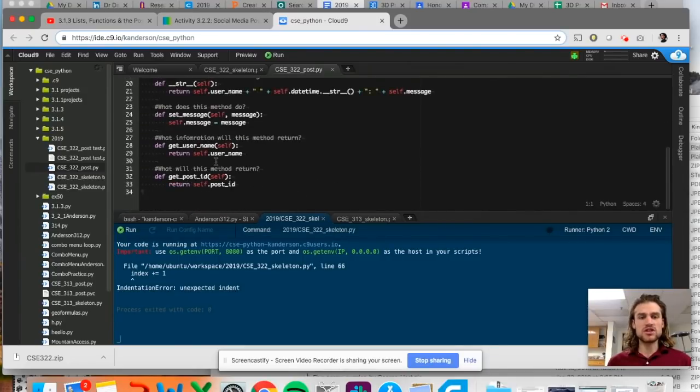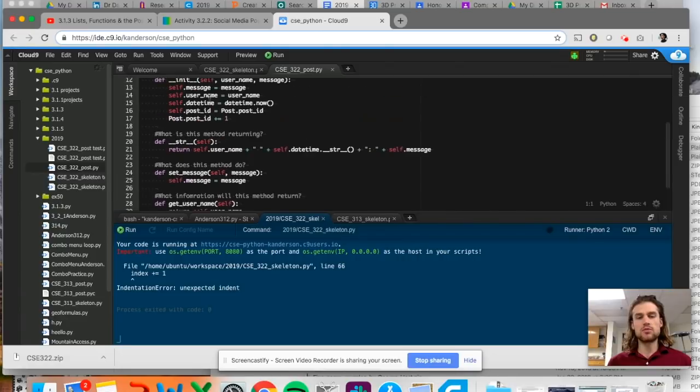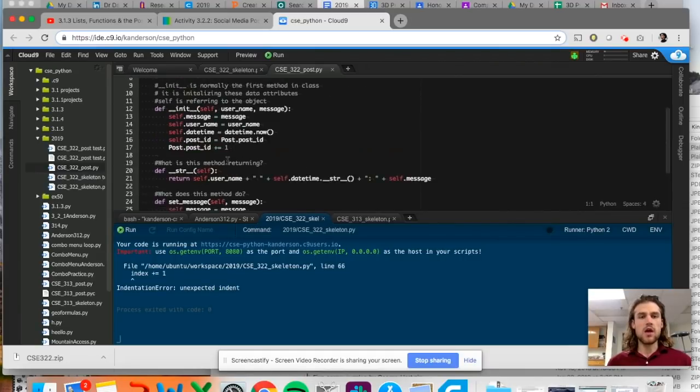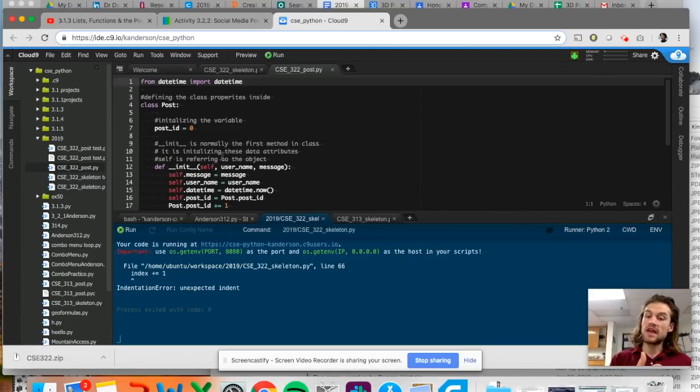Then we have some functions where we're returning the string, so like when we're printing it out, we're going to print out the username, the date and time, and the message. The set message sets what the message is going to be. This one's a little bit different because you can see there's no return. It actually sets the message, so it says what the message is. Return the self.username and return the post ID. So there we go. That's kind of what we're doing. We don't actually have to make any modifications to this file, which is nice.